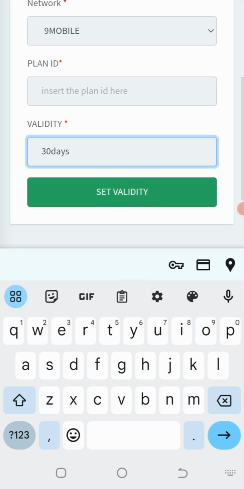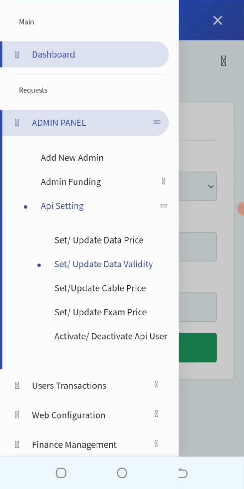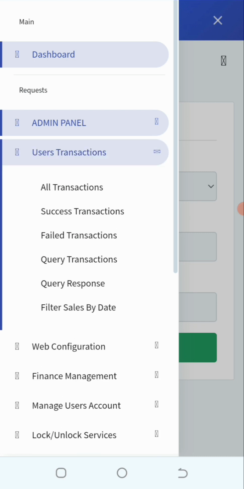By the time you set it, it is automatically attached to every plan ID that you have put here. So that is all about this. Then set cable price, the same thing. Set updates exam price. Activate, you can deactivate, activate API user. So we are done with the admin. Everything under admin. Then user transaction, all transactions, successful transaction, query.